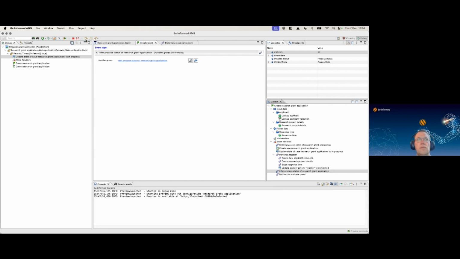I can step to where I want to go, but I can also create a new one and say resume. Resume goes to the next breakpoint. If there are no breakpoints there, it will just continue to the end. So now it stops here. And I even have some process data here. For instance, the applicant state is available, the register is completed, the resource grant application is in progress, the project details are available, and the response time, which is the timeline that is running.